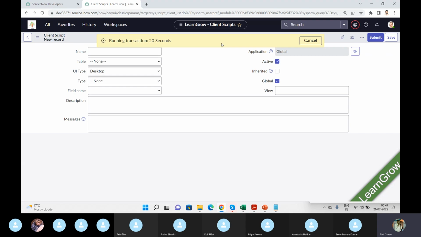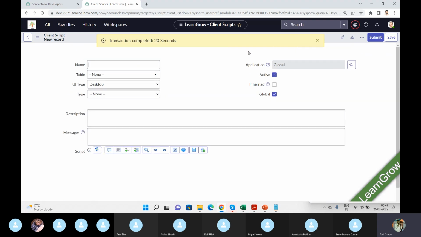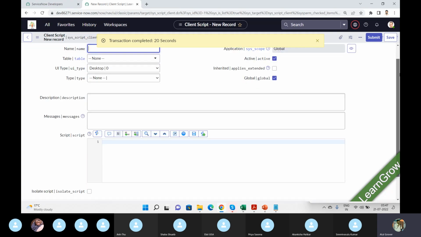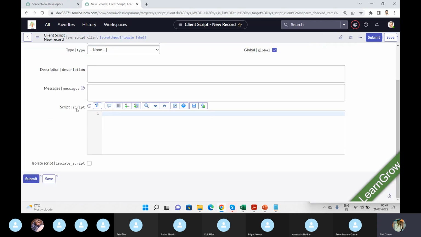Let me show you that. What is the script editor? Where you have to write the script. Okay. So this is called the script editor. You will get this option in your workflows. You will get this option in the UI policy. You will get the option in, what I can say, client scripts, business rules, a lot of places. Okay.